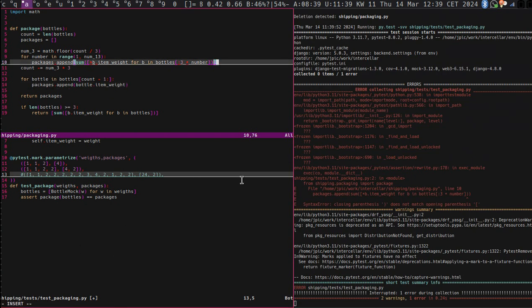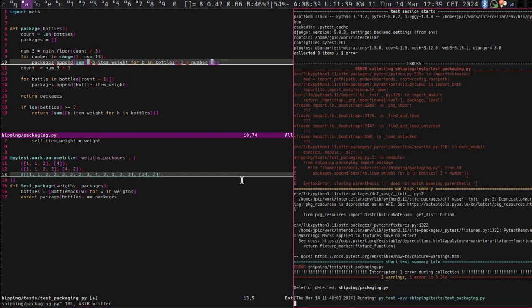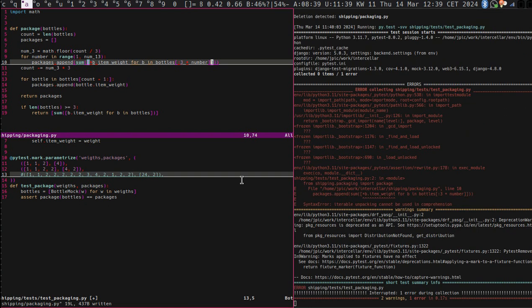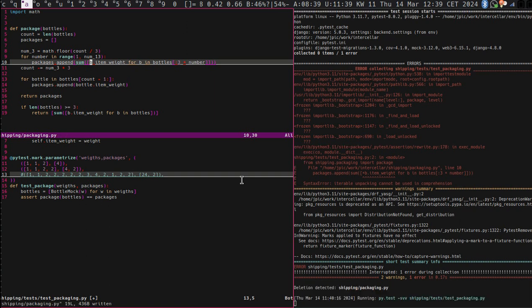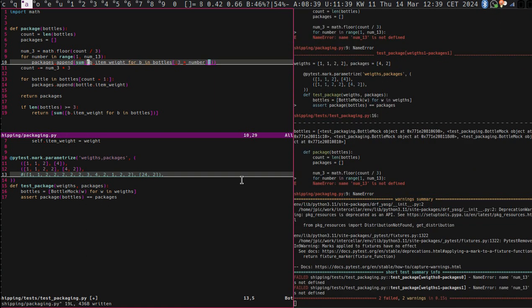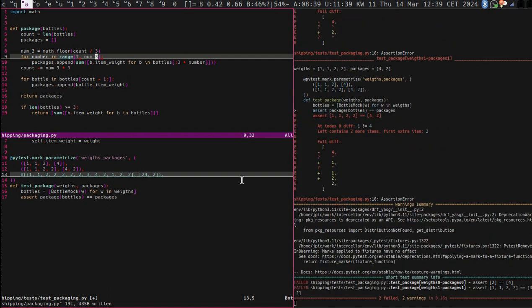Okay, missing one of these brackets. What am I doing? Yes, I'm not supposed to have this. Okay, that's an old variable. So what do we get? Get 1 instead of 4. Where is my sum? My sum is not working.